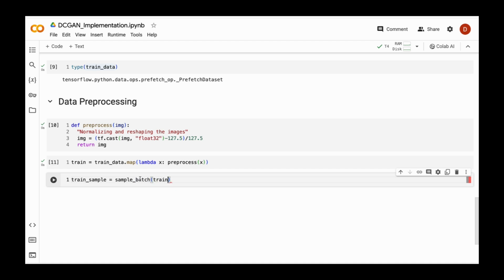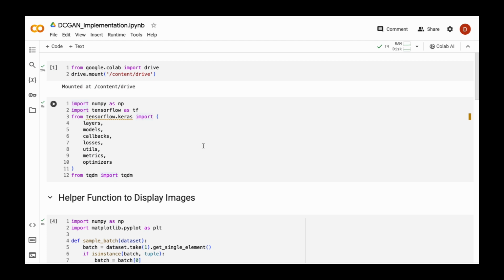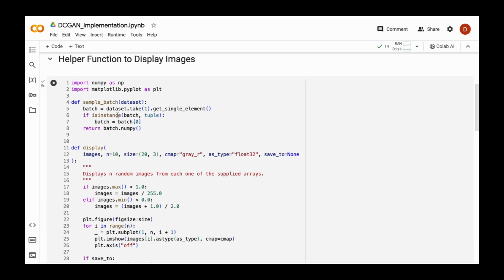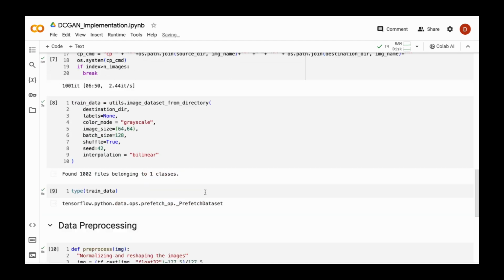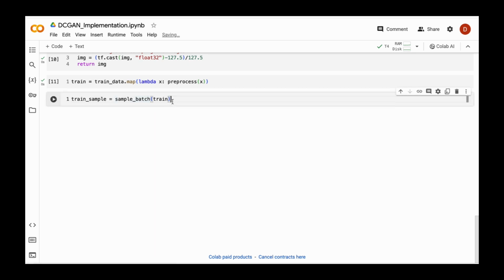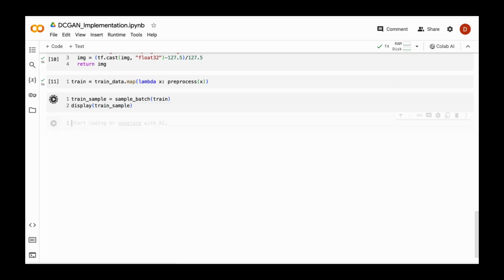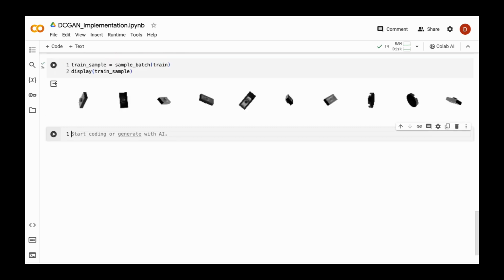Now this sample batch is from this helper function which we copied from the GitHub repository. So this is the sample batch. Sample batch from train, and let's display a few images from train sample. That's it. So these are the images in our training data. These are the Lego bricks dataset.